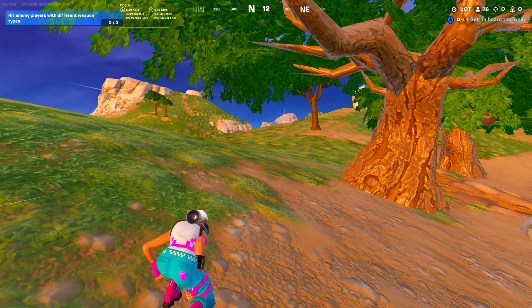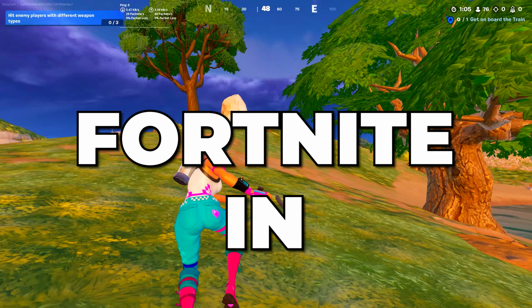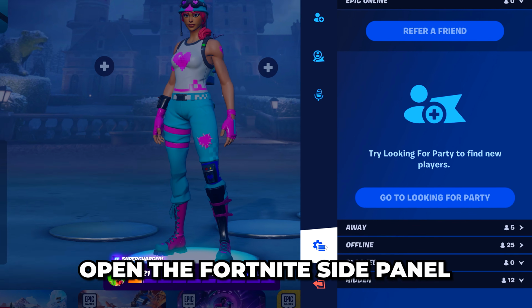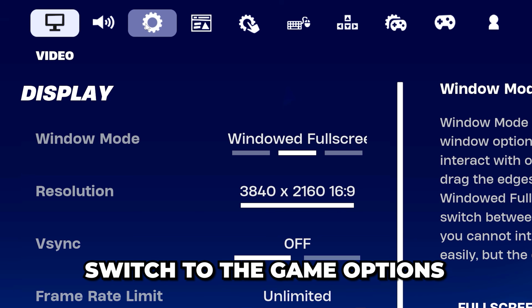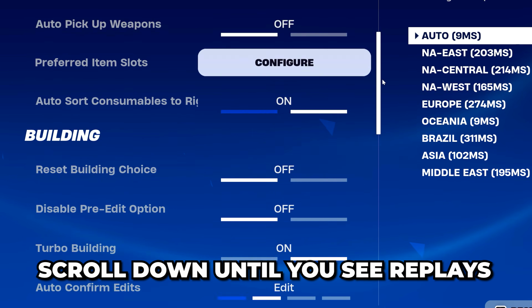In this video, I'll be showing you how to watch and save replays in Fortnite. Start by opening the Fortnite side panel. Open the menu, then select Settings. Switch to the game options. Scroll down until you see Replays.